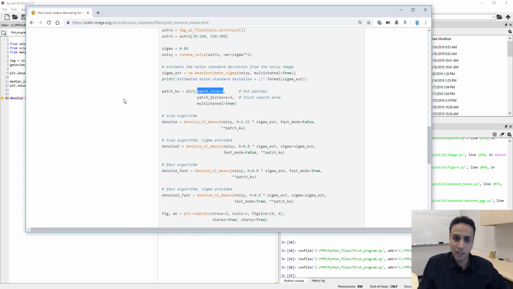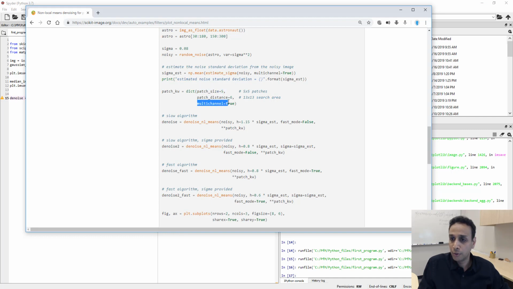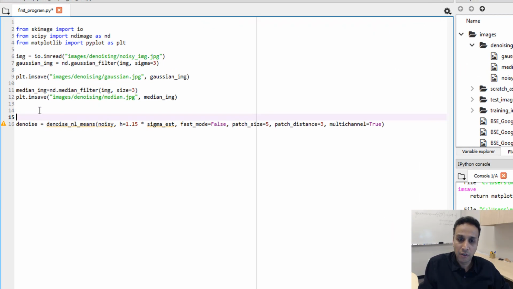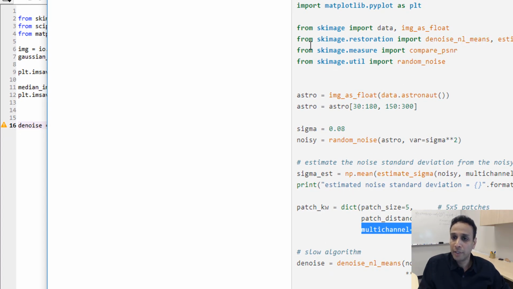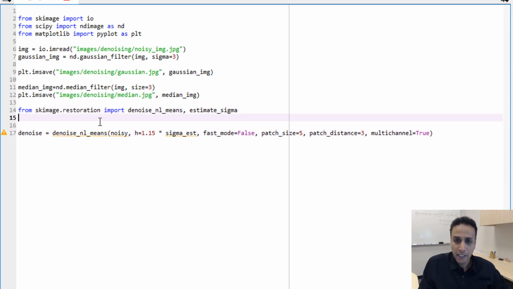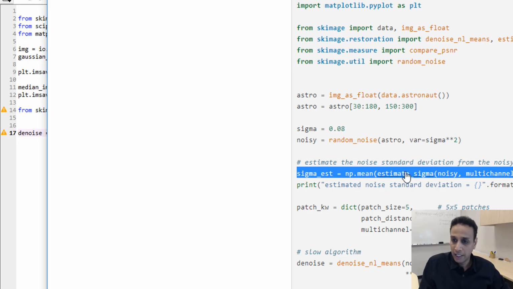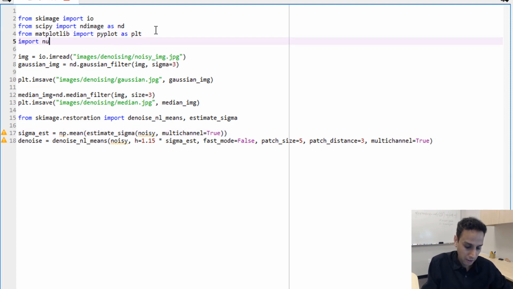So I'm going to use patch size equals 5 and put it inside here just for the fun of it. Patch underscore distance equals 3, and what's the other one? I think it's multi-channel and equals true. Let's do multi-channel equal to true, and then close this. And obviously we need the right libraries. Denoise NL means is in what library? Oh, sorry, right there. Denoise NL means and estimate sigma are part of this restoration package library. And estimate sigma, this is one of the parameters that actually goes in here. So let's actually see how it's done here. So sigma estimate is nothing but the mean, and then you estimate the sigma over there. So in the mean uses numpy, so let's go ahead and import numpy as np.